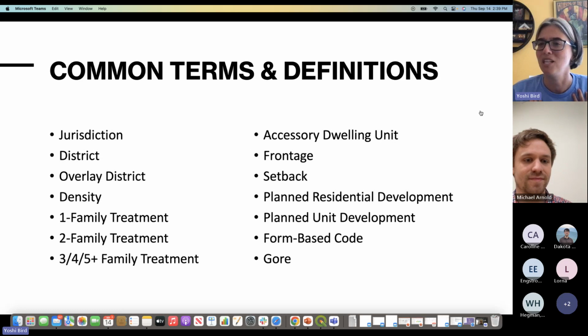So I used to live in somebody's garage that they had turned into an apartment, and it was the best apartment I've ever had, by the way. And the people who owned the house, they lived in the house. So those are both examples of accessory dwelling units.